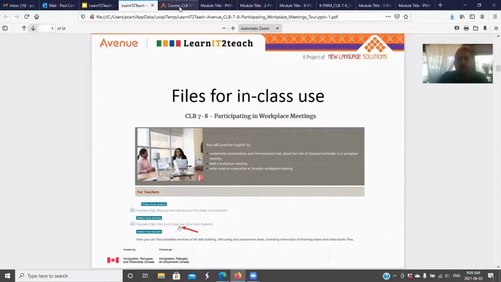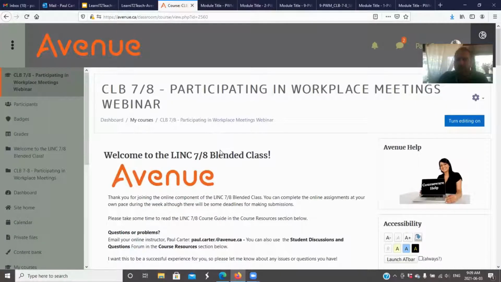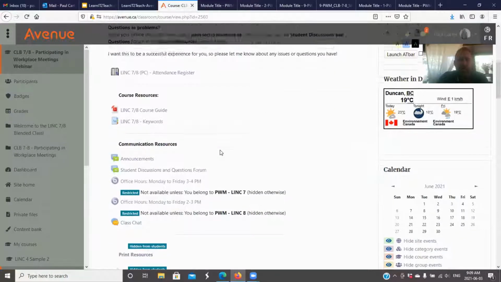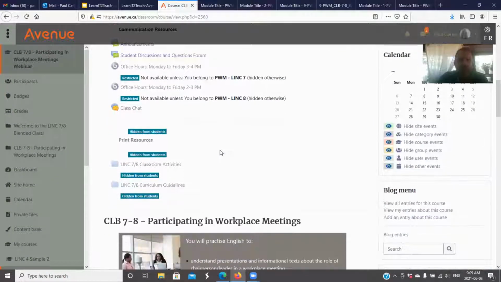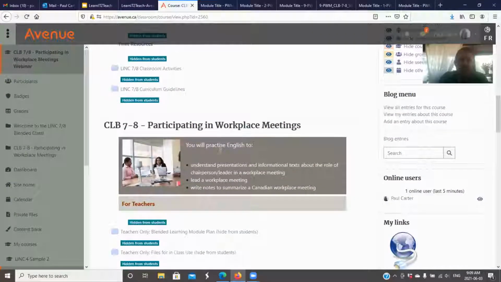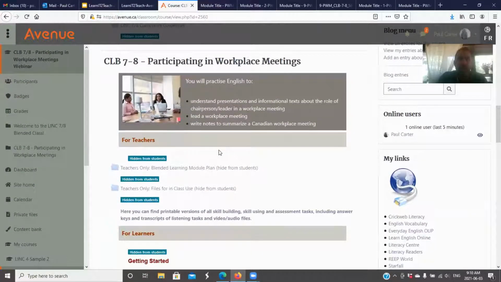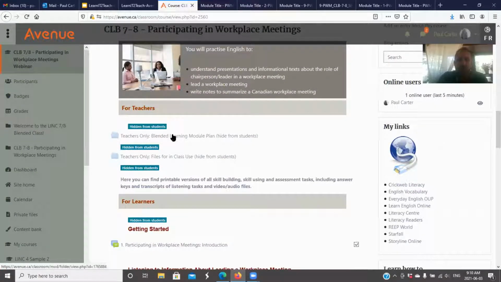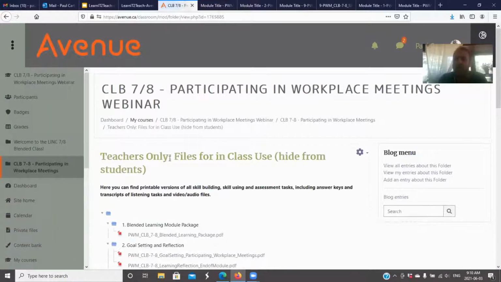So I'm going to go to another tab just now, and this is what the course actually looks like on Avenue. And as a teacher scrolls down, there's all the usual communication resources, the big blue button, the print resources. And then here we find the new section, for participating in workplace meetings. Right away, at the top of the section, you can find the condensed version module plan, or the teachers only files for in-class use. I'm going to click on that now to open this up, because this is where a teacher would probably want to start when they're first looking at this module.